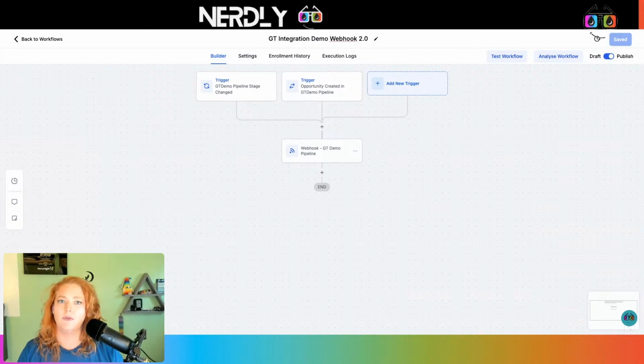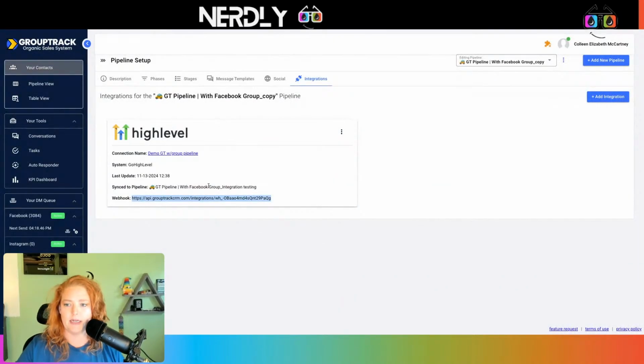So good question. So the question was, what does a webhook do? A webhook is a way to send the data. So you know how when we were just in the group track and setting up that integration, right? This has a native integration over here, right? So this is how GroupTrack is sending information to HighLevel, right? Now, what this does is this is a specific API URL that is for this pipeline in your account that is set up to listen.